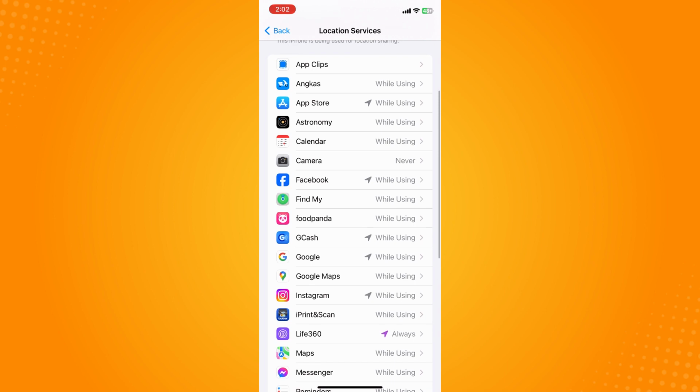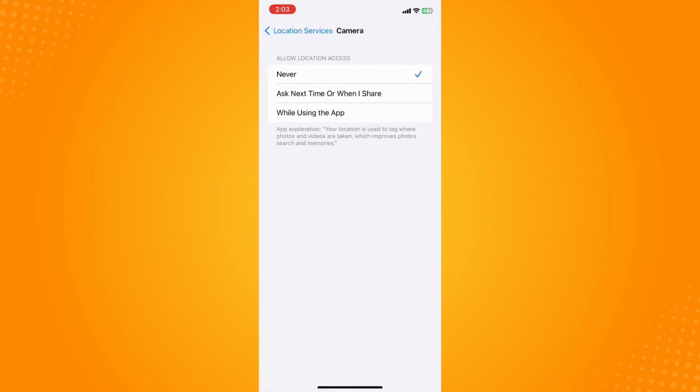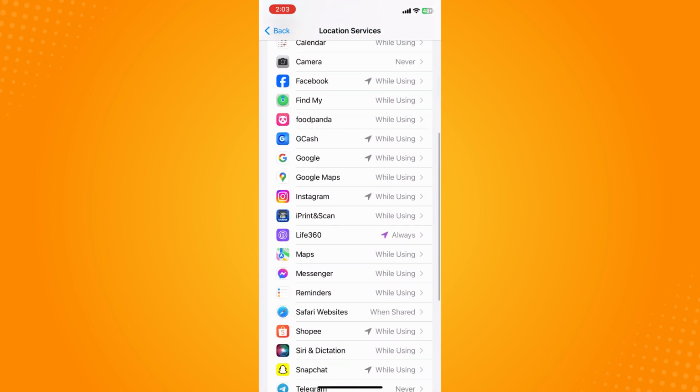So for example, the camera here. If you want to change the option and you want your camera to have access to your location, then all you have to do is click on the camera here, and then you can tap on while using the application, or ask next time or when I share here, and then tap on, of course, precise location. If you don't want the camera to have location access, then you can set it to never. The same goes with other applications, and basically that is it.